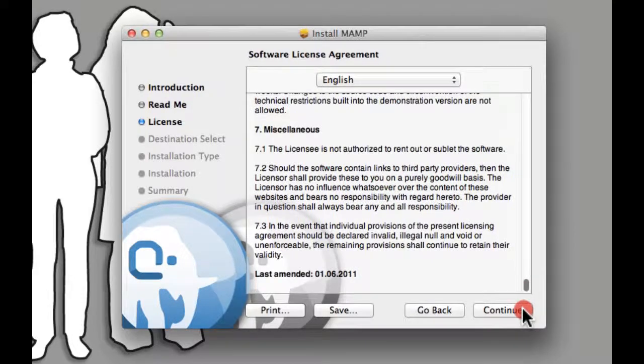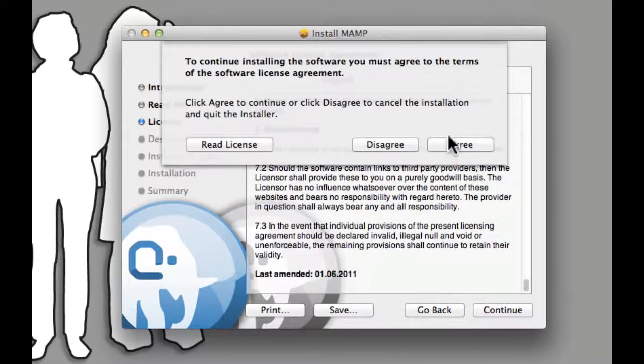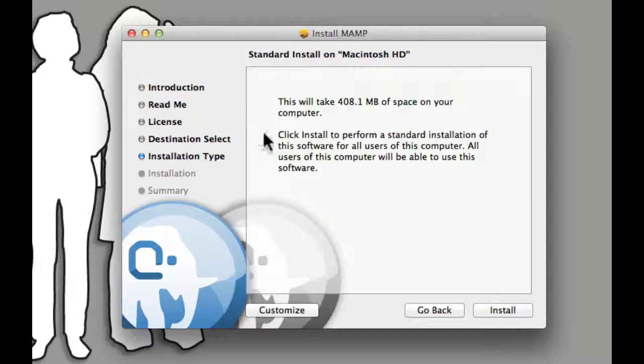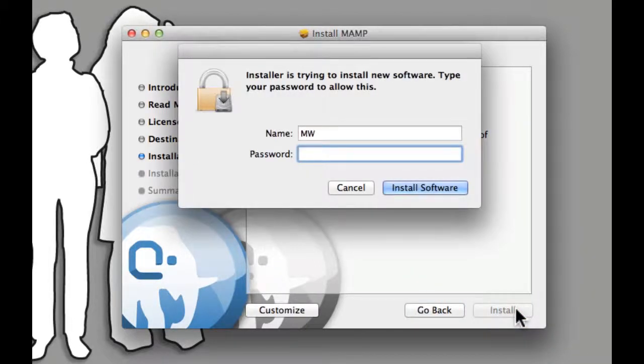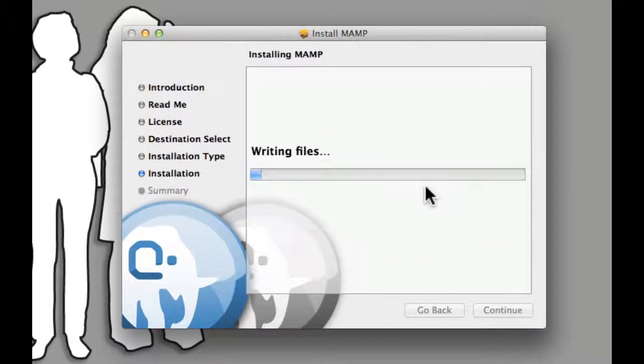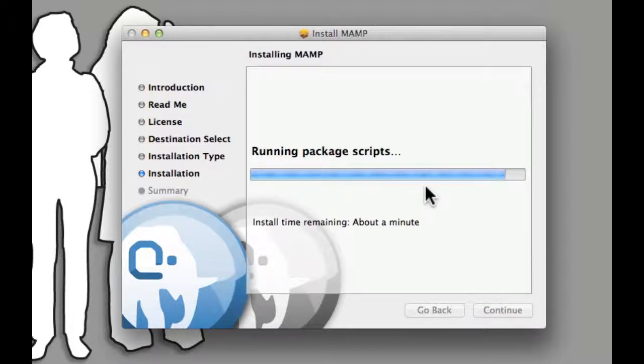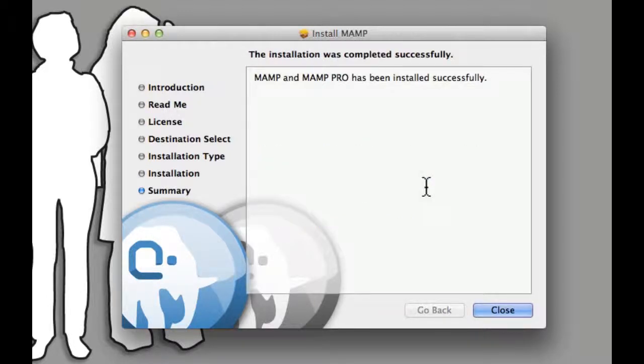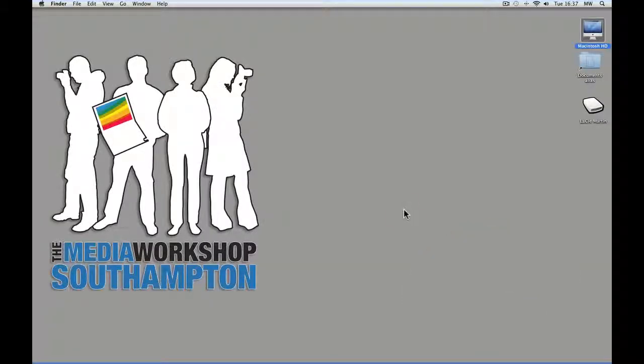It gives us some license information. We press continue and then we press agree. It will tell us how much space it's going to take, in this case 408 megabytes, and we say install. You'll need to type in your password if it asks for that. That's your password to do with your computer, and it will install all the files needed. Okay, it's told us it's installed it successfully. We'll just close down the window.